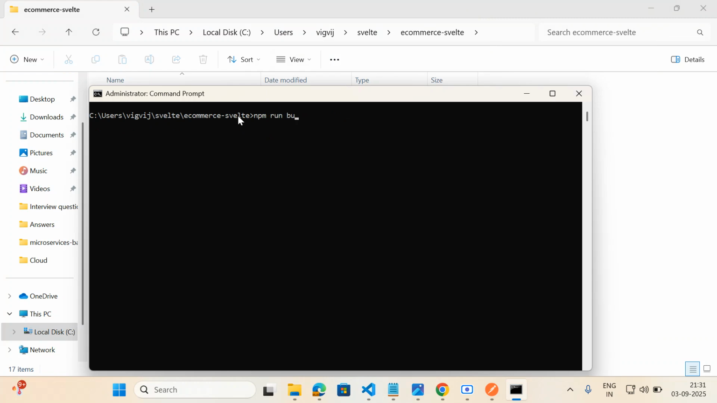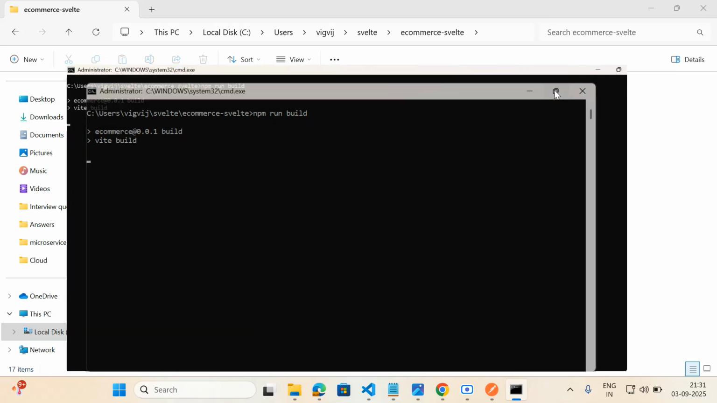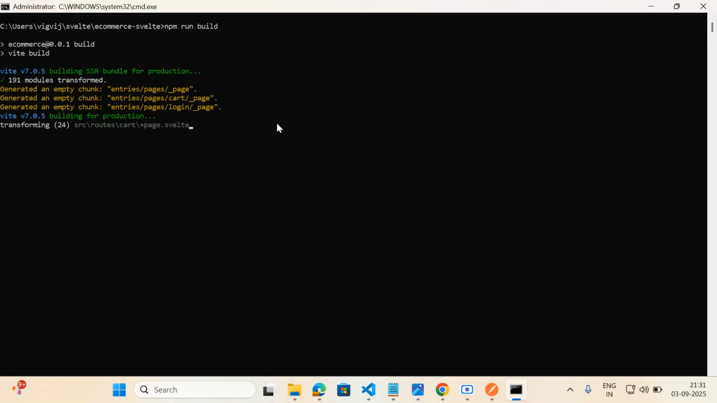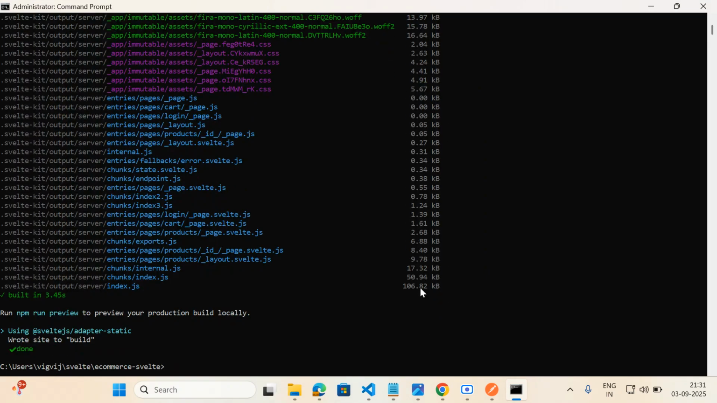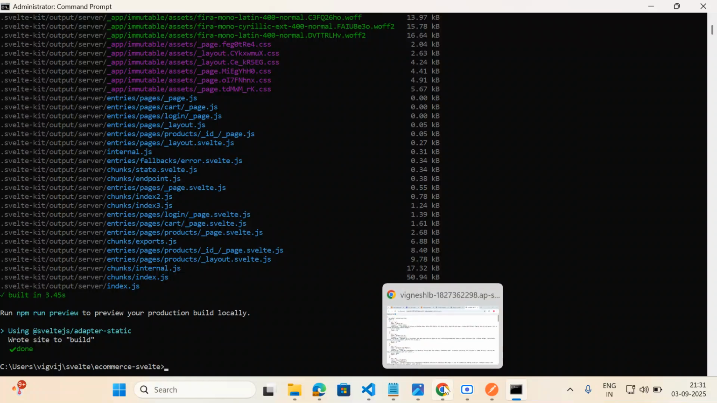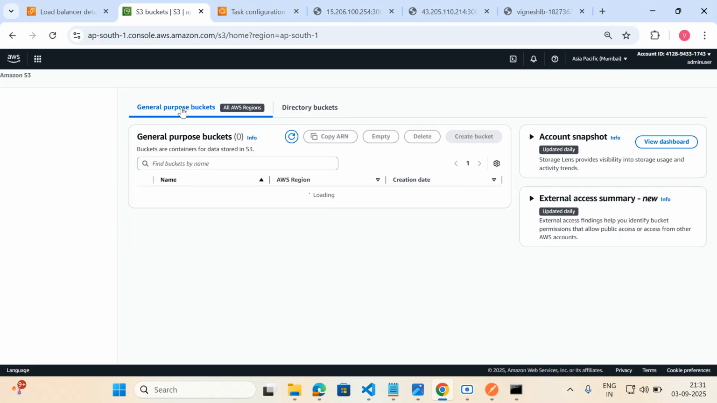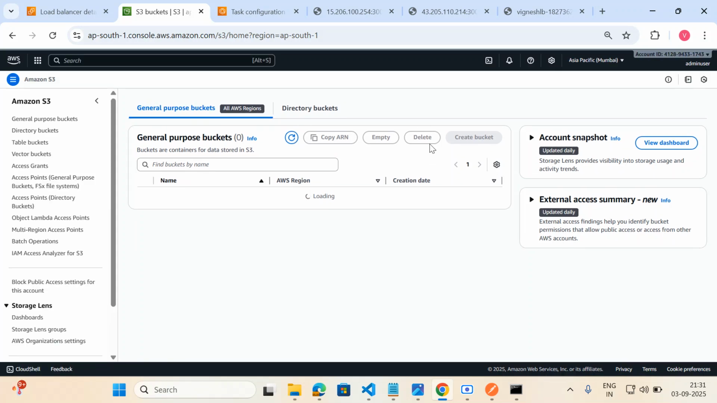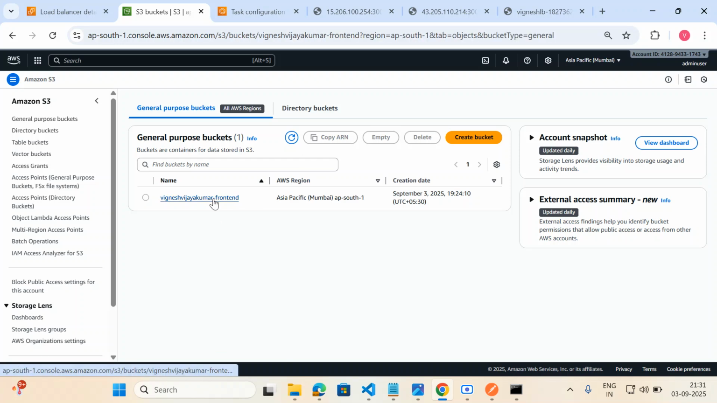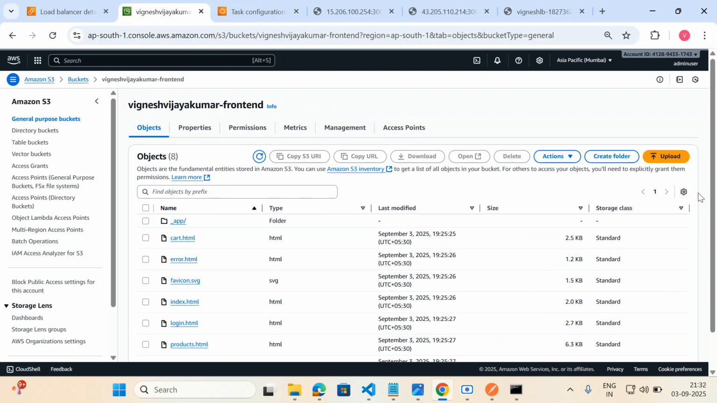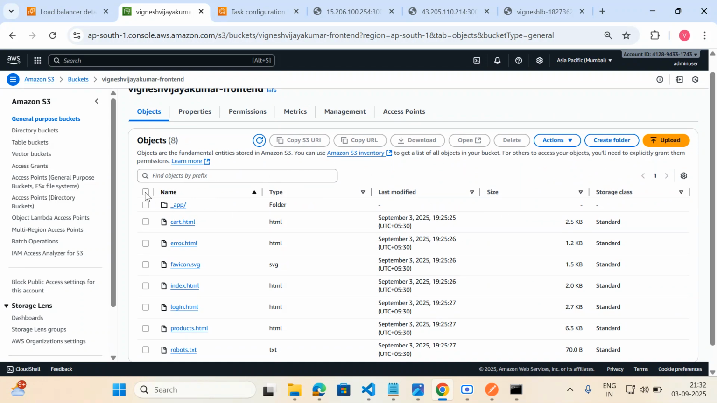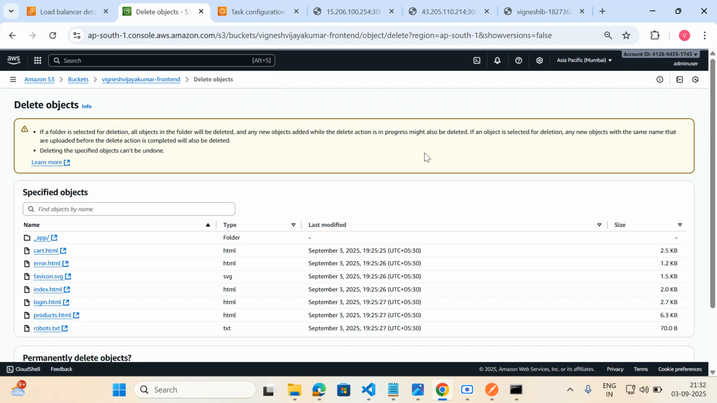Now npm run build. It will build my application, and okay, my application got built. Now I will go to the S3, because in my previous video I have hosted my front end on the S3 bucket, right? But I haven't updated the URL since we haven't created an application load balancer, and I will be deleting all this from my bucket.